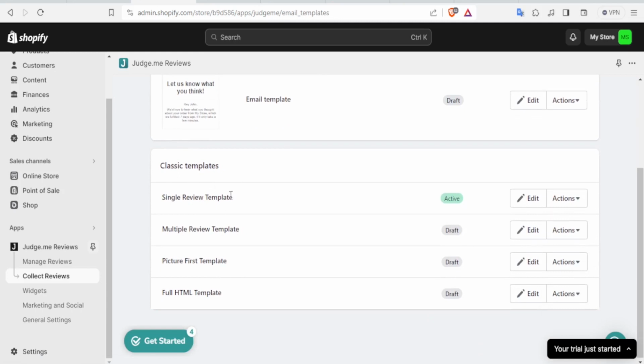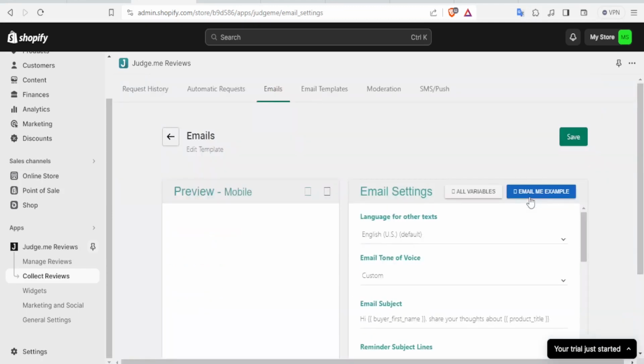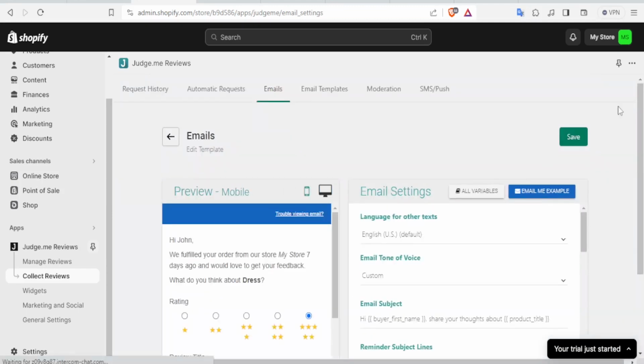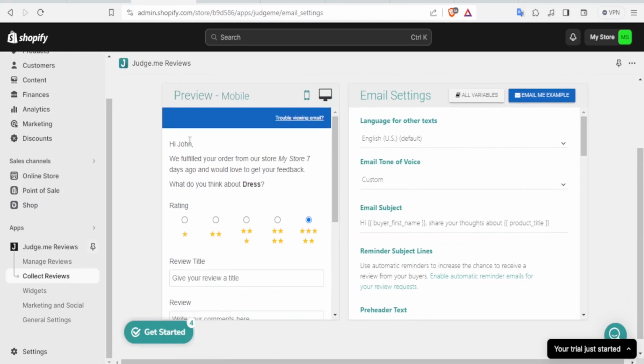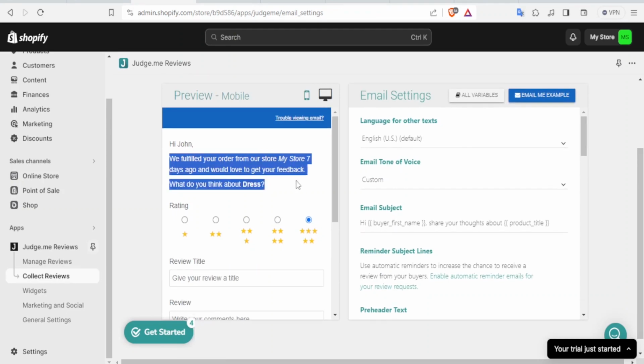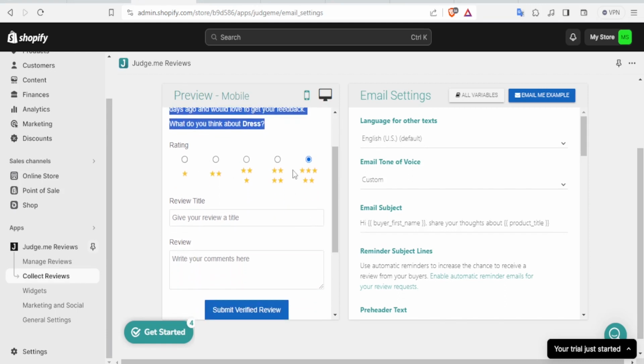For instance, we have here a single template review. If you click on edit, you'll notice that you'll be able to edit this single template review. Here it is. You notice the preview looks like this. Hi, John, we fulfilled your order from our store, this number of days ago. What do you think about the dress? And then they are going to give a rating here, and then they give a review, and then the reviewer's name, and then they'll click on submit verified review down here. So that's how you are going to customize that.